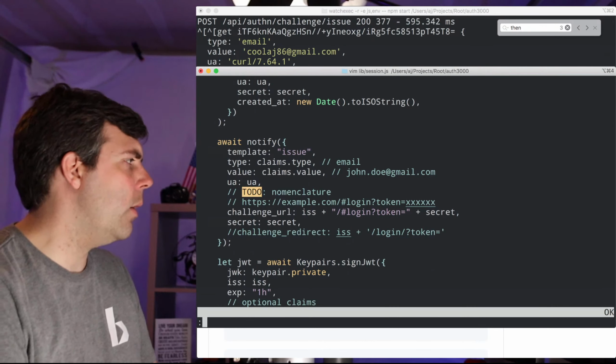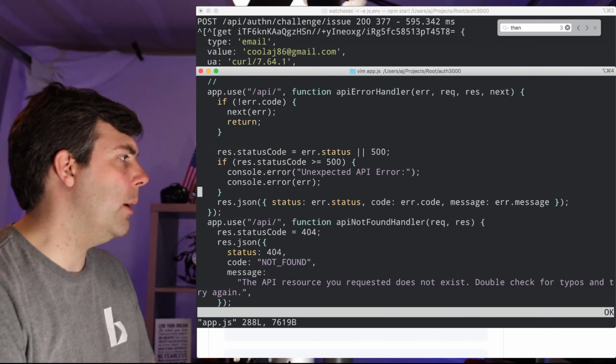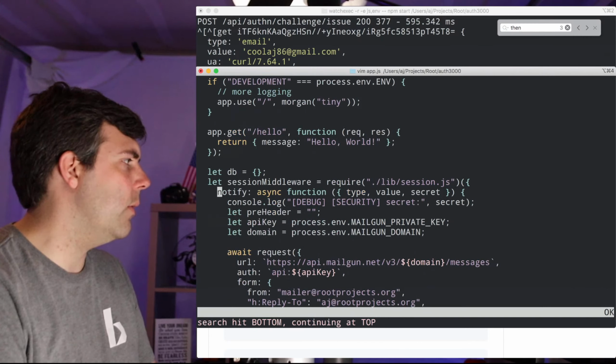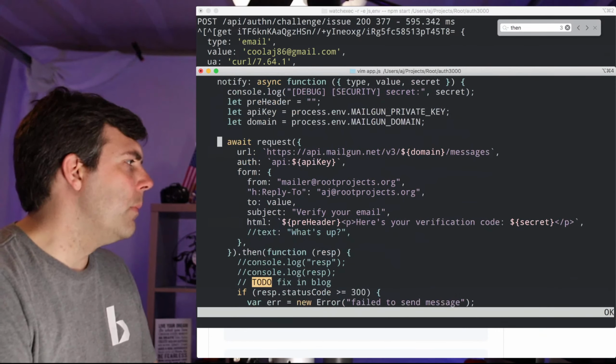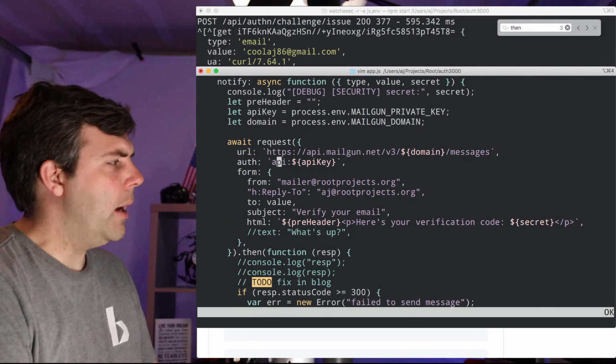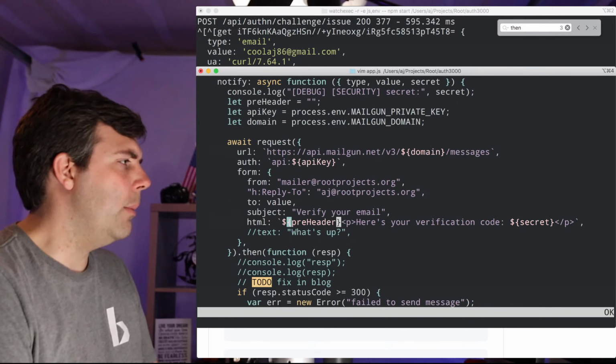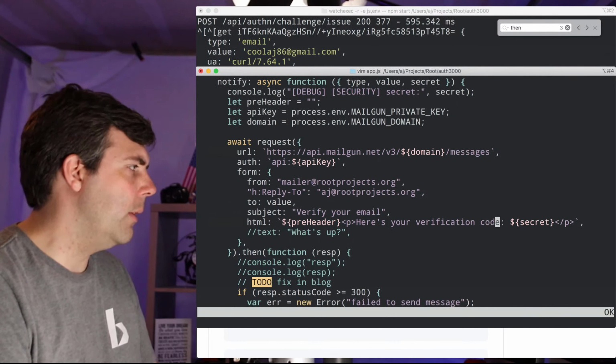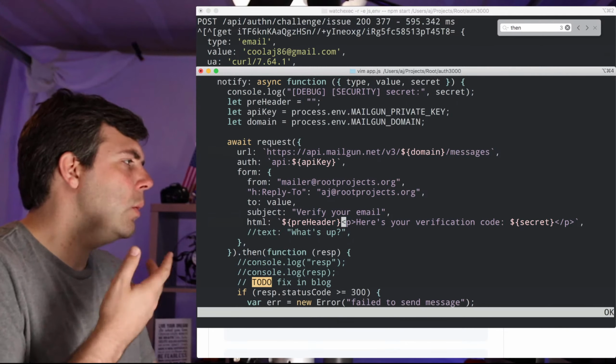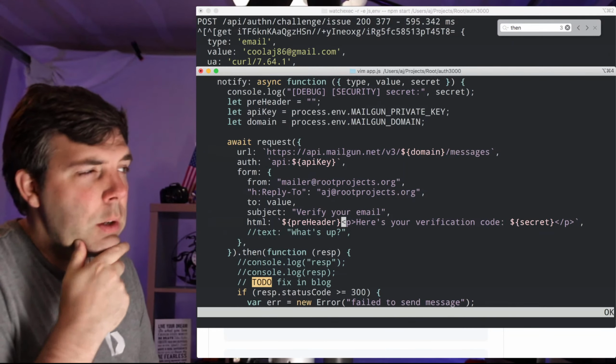Okay, there we go. We got a notify function. So the thing I'm talking about is actually defined over here. Where's notify? Here it is. So we've got an email that goes out with the subject "verify your email" and says, "Here's your verification code." And that's that. We need to spruce this up a little bit so that it'll have a link.